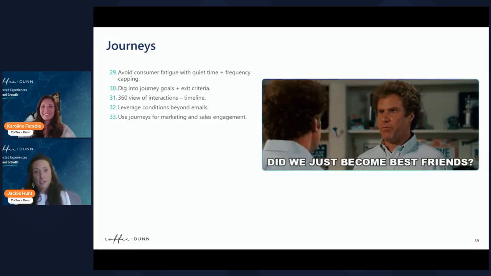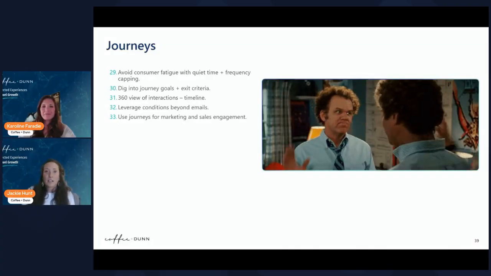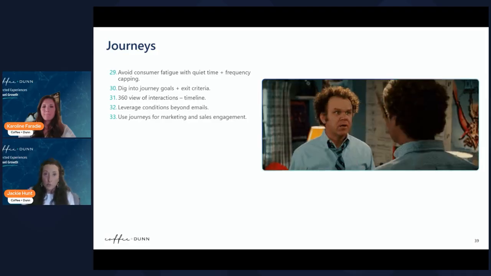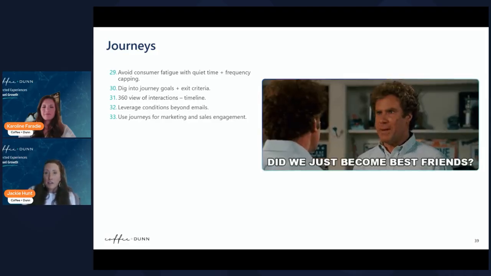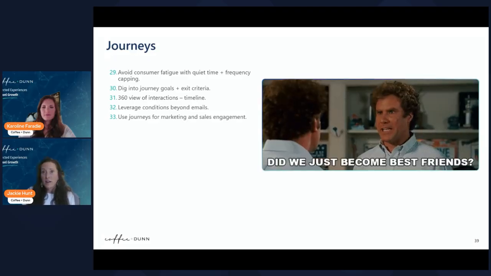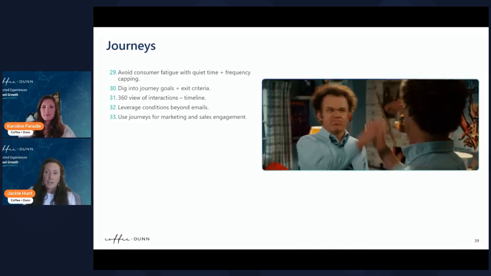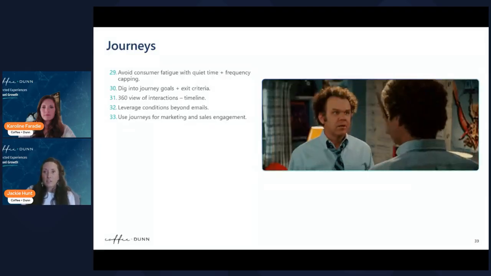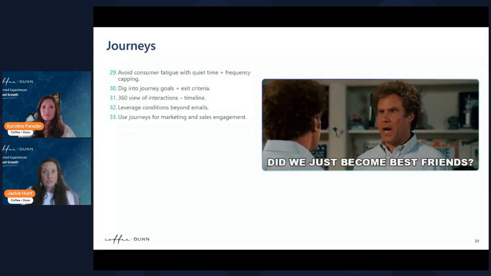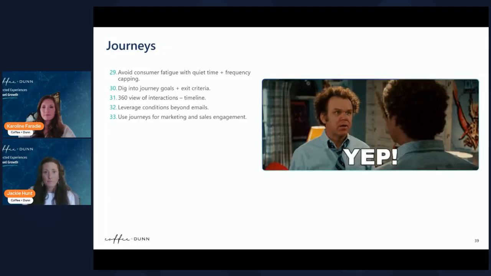Use journeys for marketing and sales engagement. So there are actually different tiles in the Journey Builder that you can use in order to automatically create lead or opportunity records, or you can even create task or phone call activity records based on your customer's interaction with your marketing materials within that journey. So these types of records are going to prompt sales users and marketers alike to continue engaging with those customers based off of those records being automatically generated.